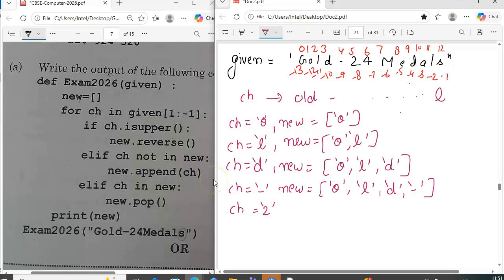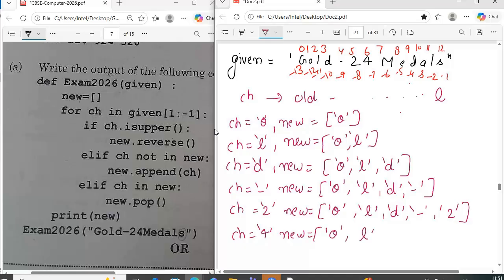Is it uppercase? It is 2 only, no? Right. So 2 will also be added here. So new is equal to O, L, D, hyphen and then 2. Then 4 will be added here. CH is equal to 4. So new is equal to O, L, D, this, 2 and 4.